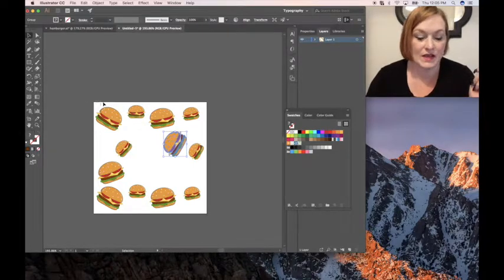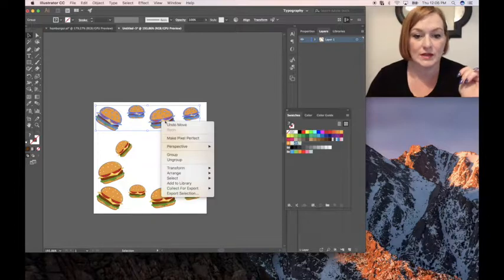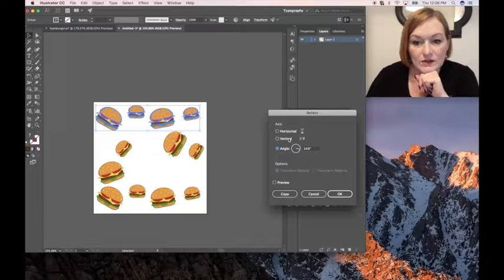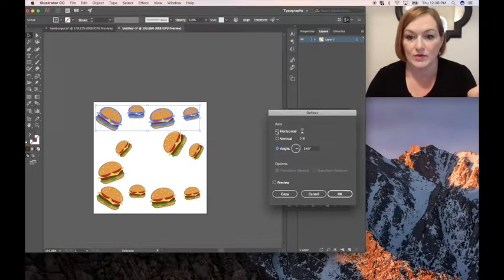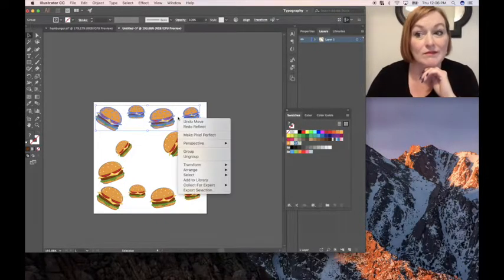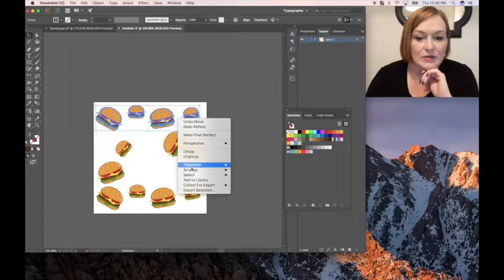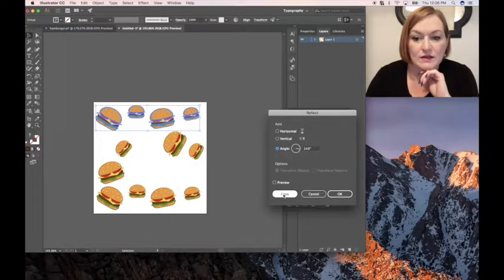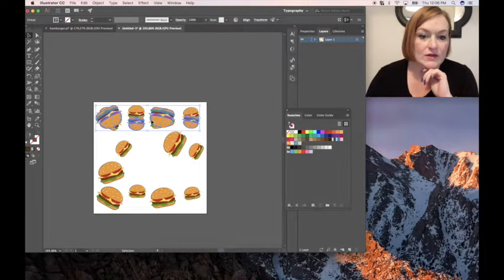So then let's say you want to reflect them. Same deal, transform, reflect, and you can select vertical or horizontal. Maybe you want them upside down. Then you can do it like that. Oops, I forgot to click copy. See, transform, reflect, horizontal is what I wanted. Copy. So now I've got some that are upside down.